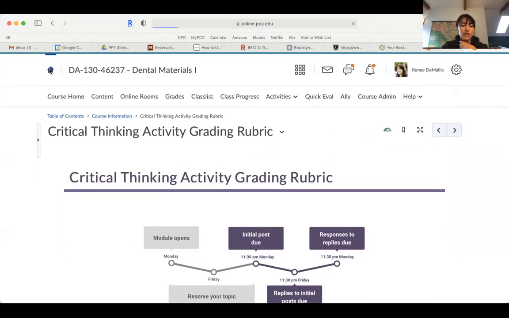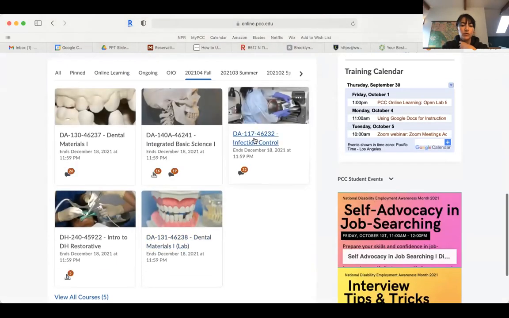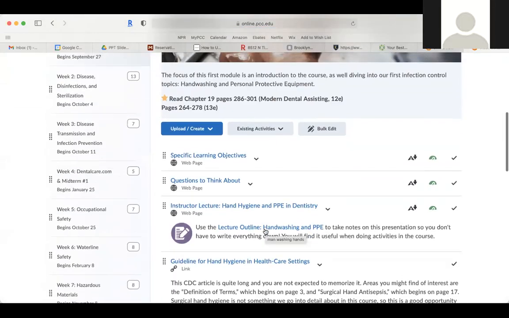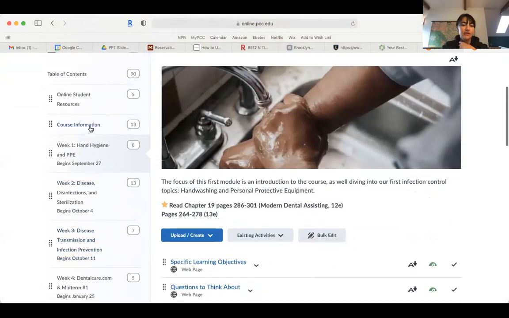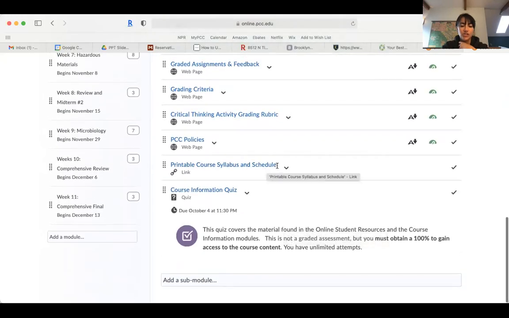And then let me go in real quick to infection control. Let me just take a quick look at the schedule while we're in here. I think on this one I hid the schedule because it had old dates on it, and I hadn't had a chance to go back in and fix it. So the schedule isn't listed here, but you can click here on the printable syllabus and schedule.